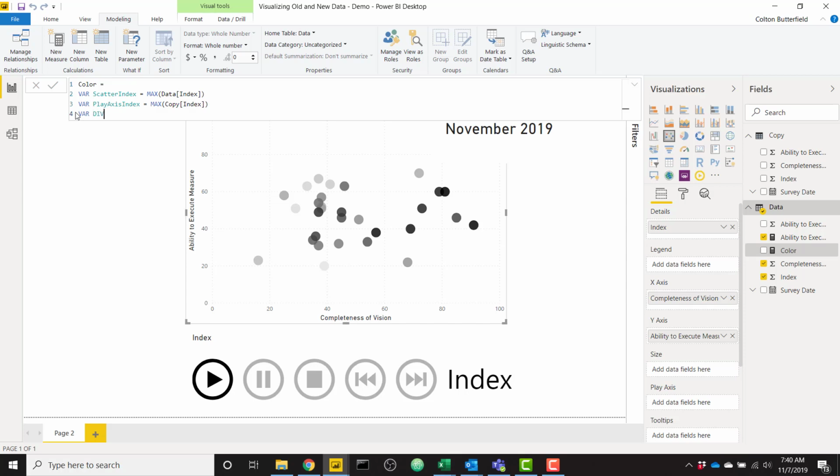So we want to get the ratio of the scatter index to the play axis index. So we'll call this transparency. Simply, we will take the ratio between the two. So we'll divide our scatter index by our play axis index. For example, if our play axis index is 10 and our scatter index is 4, we get 0.4. And then we'll multiply by 100 to get something between 1 and 100.